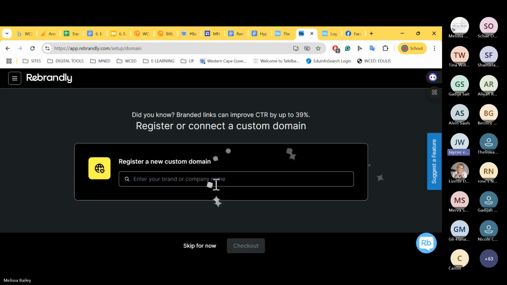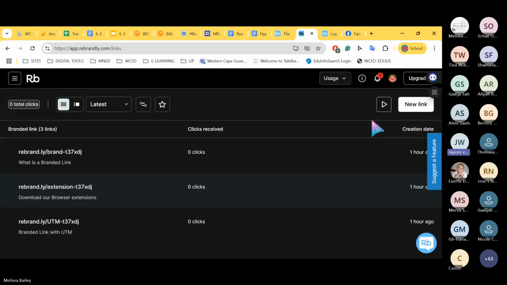But the great thing about Rebrandly, if you do upgrade, is you can have different workspaces where you and your colleagues can work together on different links and share links. And then you can see all of those AI analytics. But everything is in dollars, and we educators don't have money, so the free version works perfectly fine.